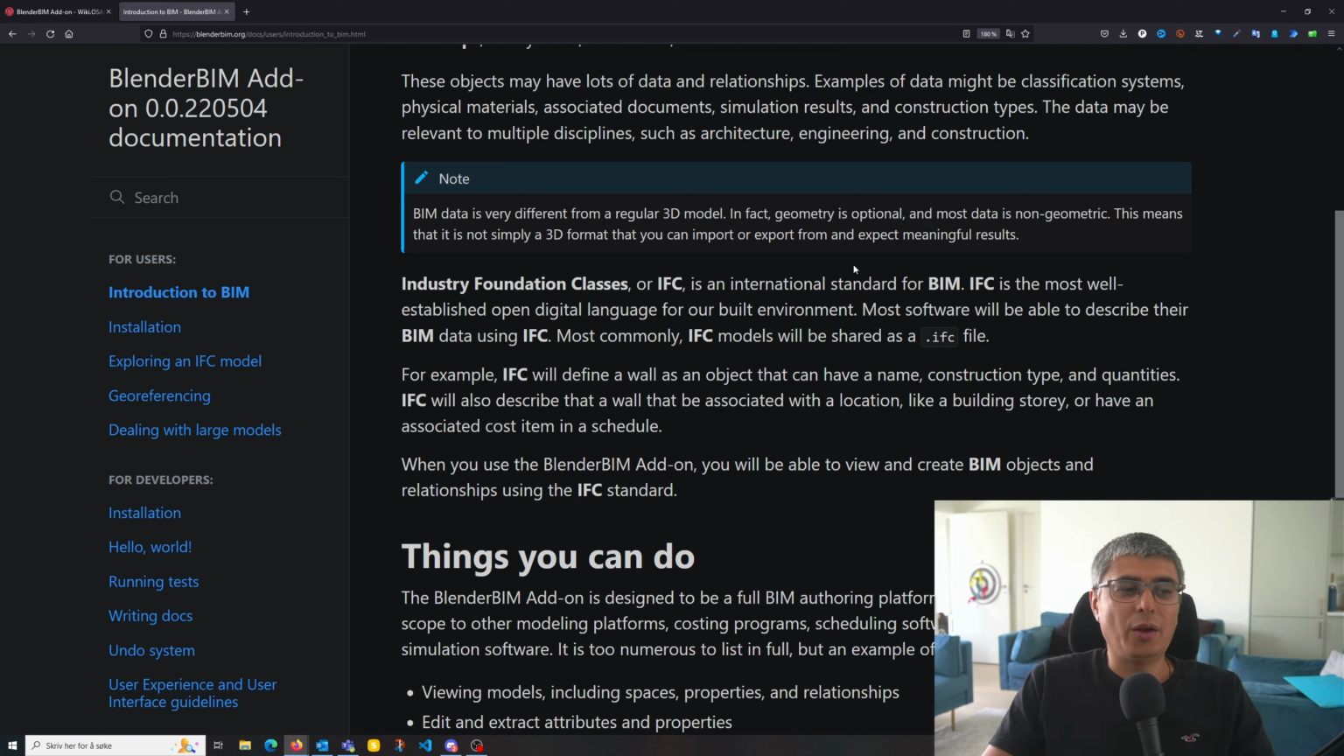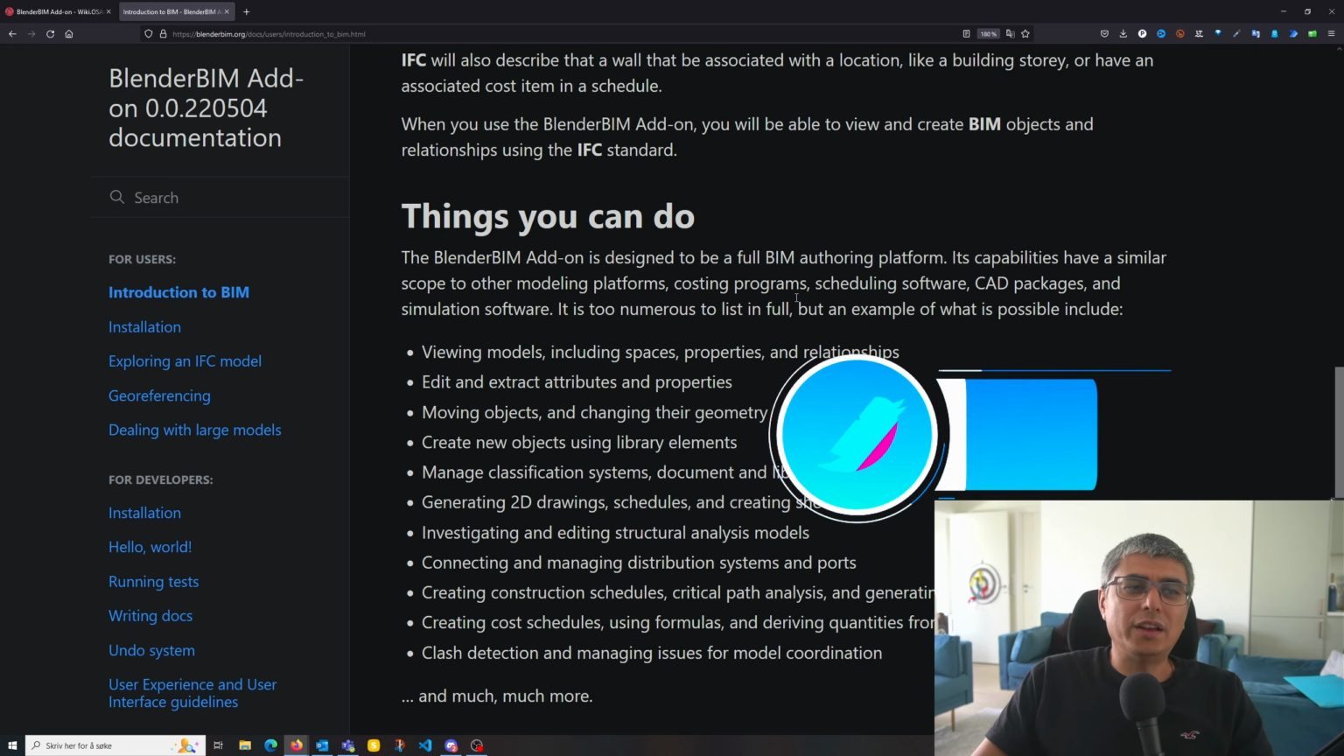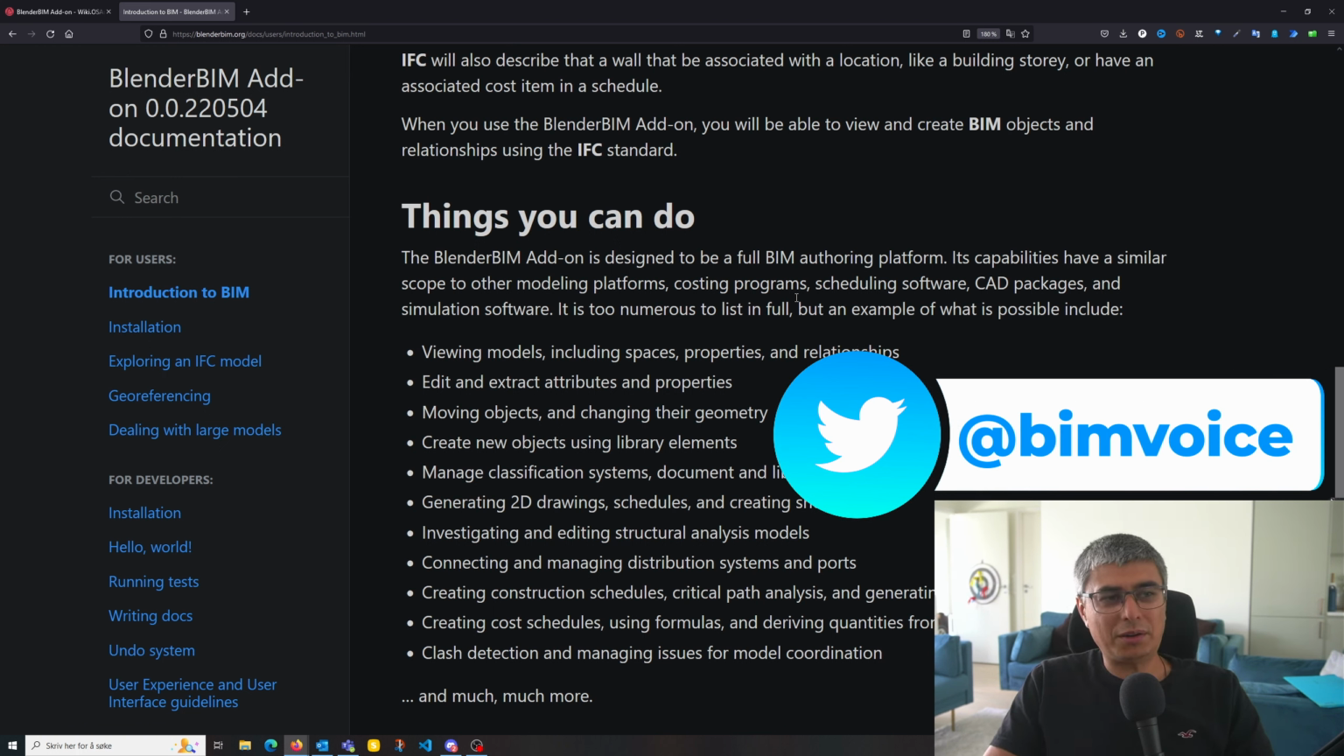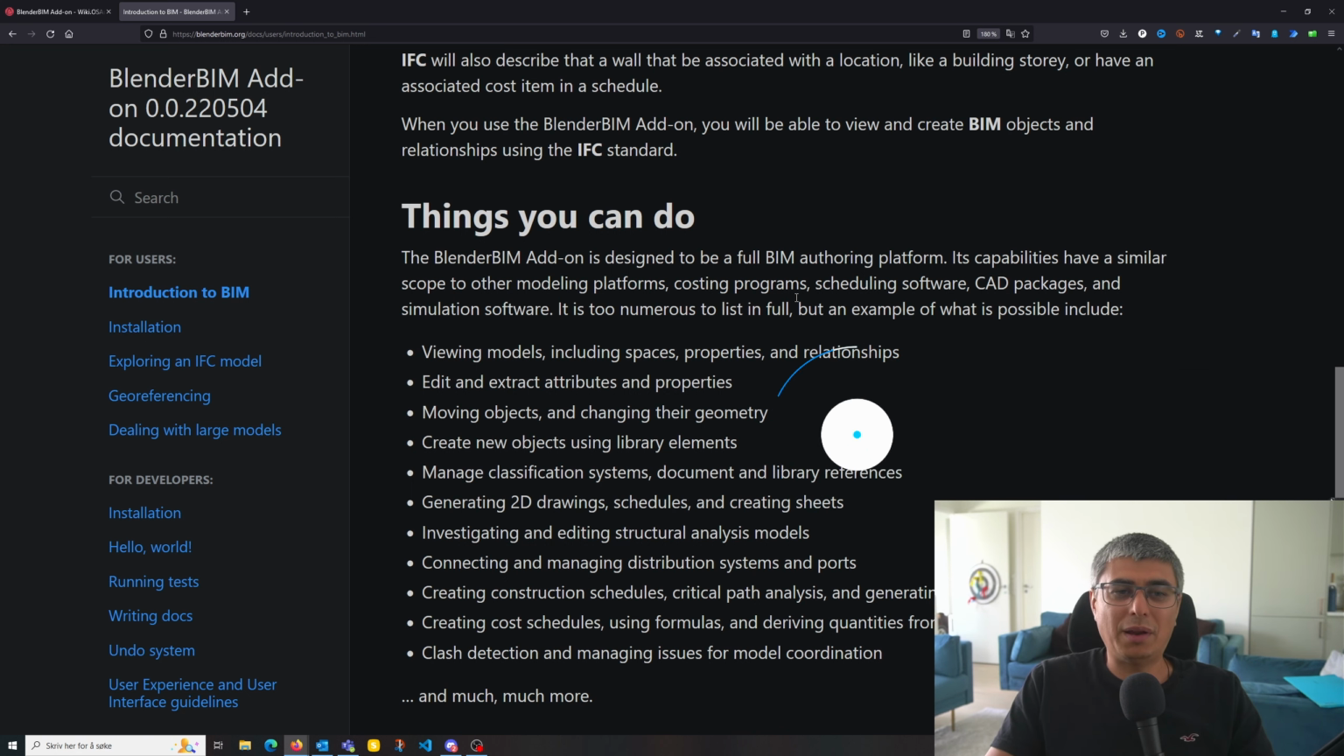item in a schedule. When you use the BlenderBIM add-on, you will be able to view and create BIM objects and relationships using the IFC standard. Here's a list of the things you can do with BlenderBIM. The BlenderBIM add-on is designed to be a fully BIM authoring platform. Its capabilities have a similar scope to other modeling platforms, costing programs, scheduling software, CAD packages, and simulation software. It is too numerous to list in full, but an example of what is possible includes.